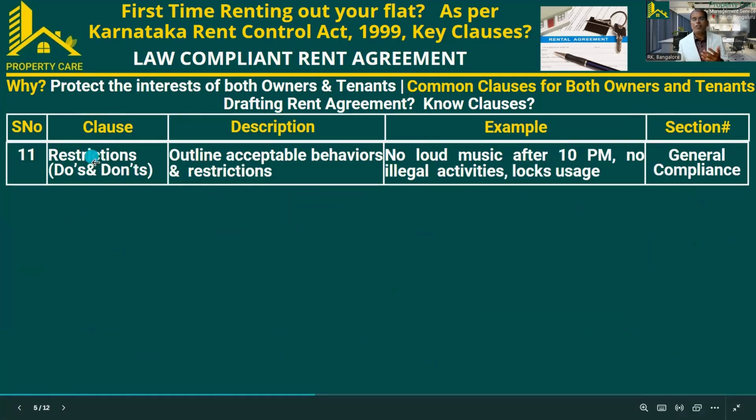Then any restrictions some societies have, for example, no bachelors allowed, no loud music after 10 p.m., no illegal activities. Lock usage. Sometimes the owner has certain instructions to use the lock, certain instructions to use the balcony door, certain instructions to use the hob and chimney. In case of such things, you can capture them separately as do's and don'ts, so that the tenant is also aware.